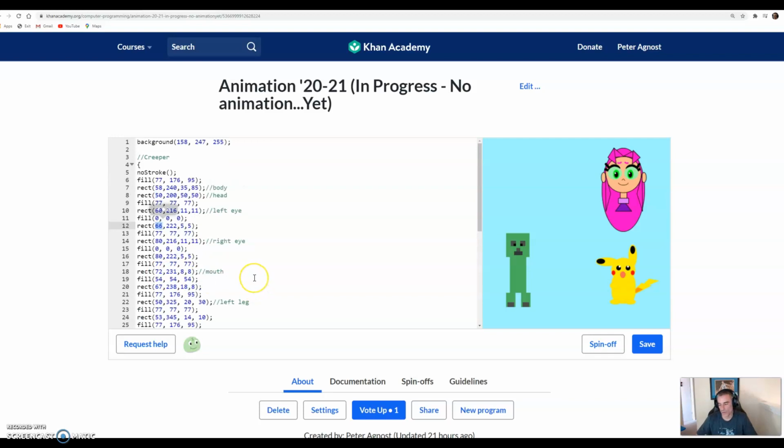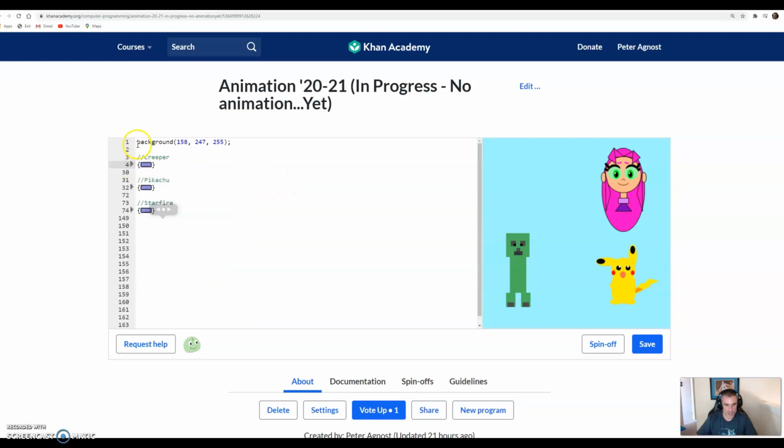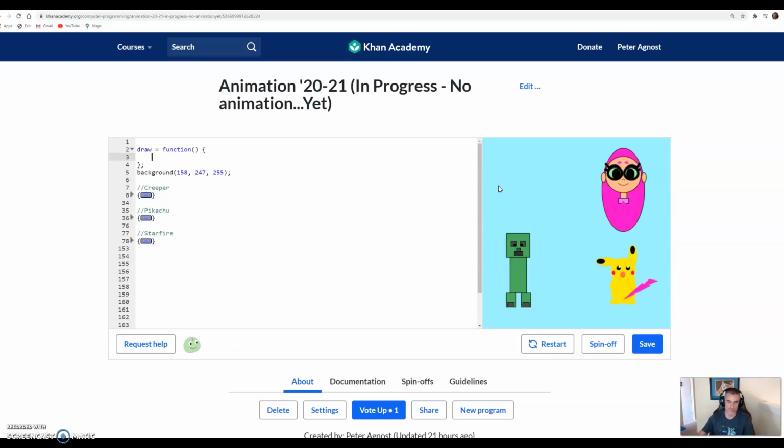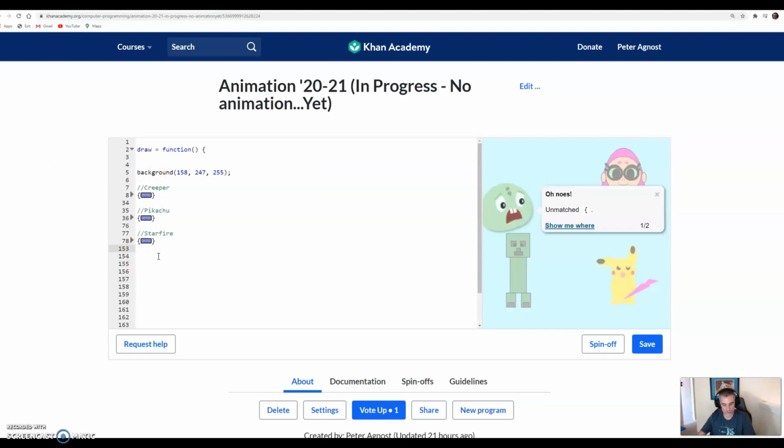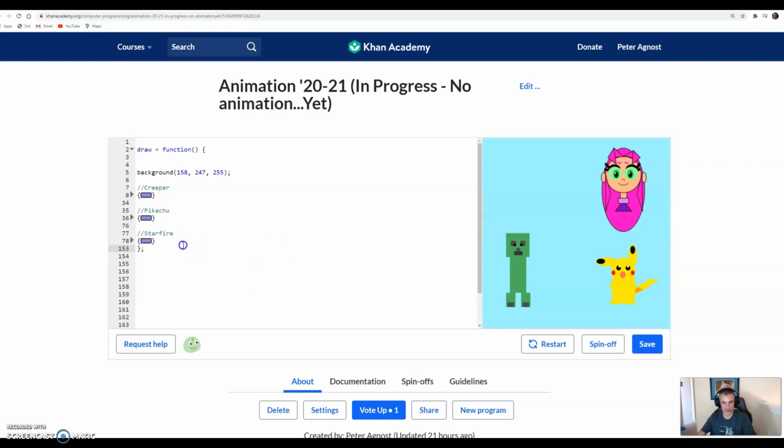So I'm going to show you a way we can do this by only having to use the variable a single time. Anytime you animate, the first thing we know we're going to need is a draw function. A draw function draws the screen over and over and over again. So you just type in draw equals and it autofills for you. I'm going to cut with Control X, and then paste with Control V so that now all my characters are inside the draw function.